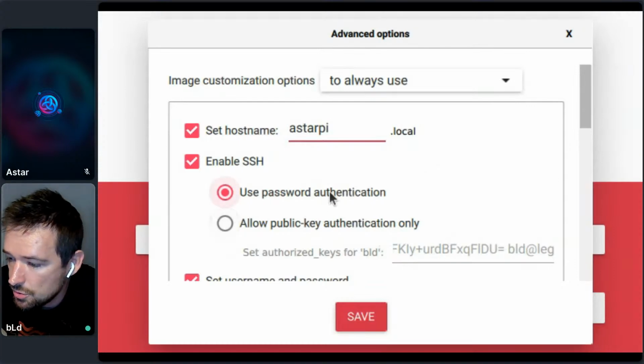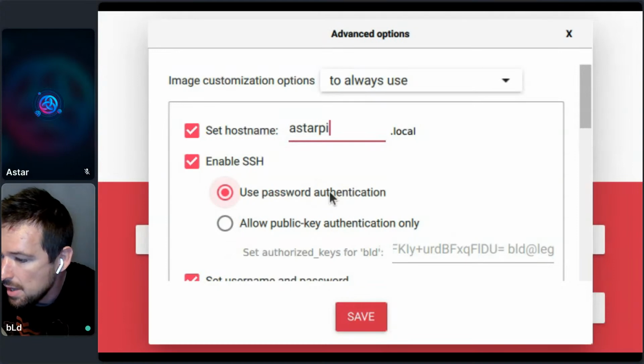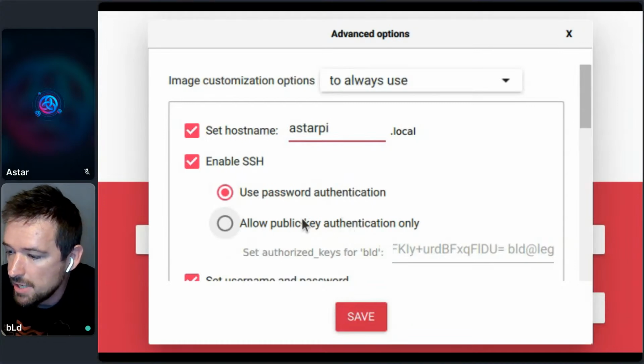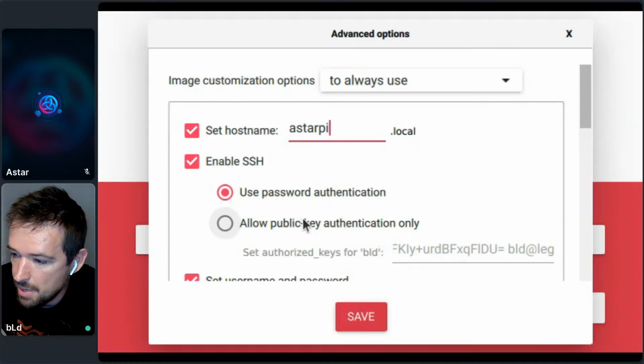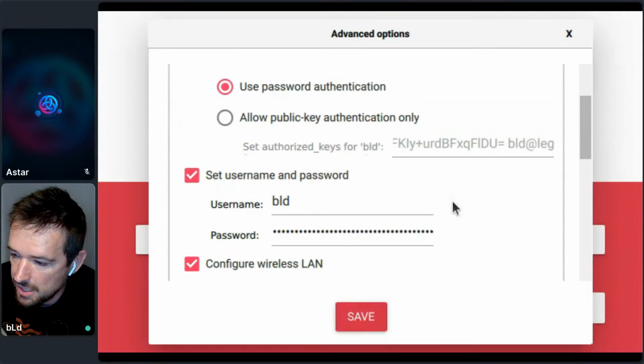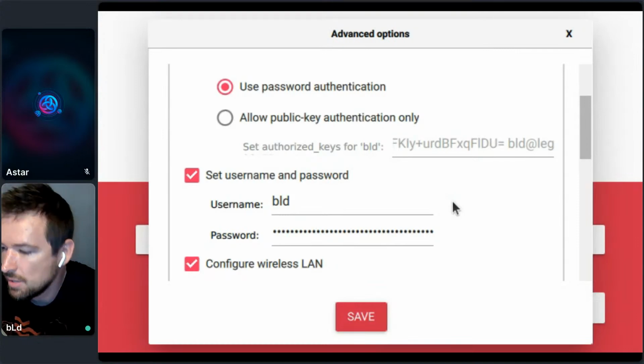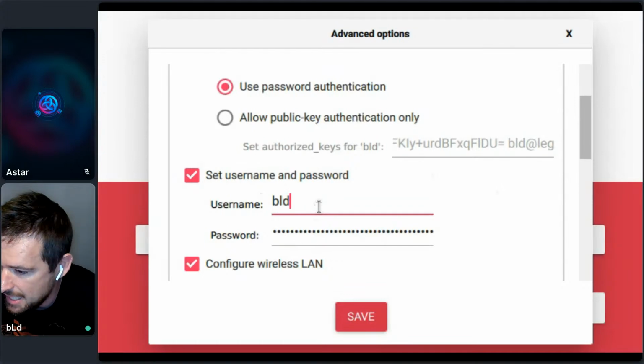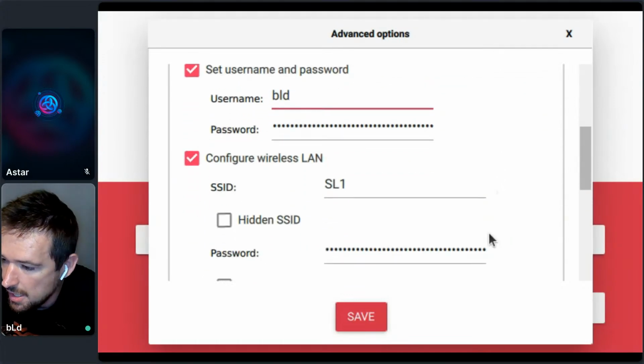So for this one, we are going to use password authentication because it's easier. But if you want to improve the security, which is not very necessary when you're at home, you can allow a public key. All right. So a public key is a pair of keys generated, and that will allow you to connect without having to type a user password, and it's considered much more secure than a user password. But it's okay, we're on a home connection. So next one, don't forget to set username and password. This will be your user to access the Raspberry Pi. So mine is BLD. I already set my password.